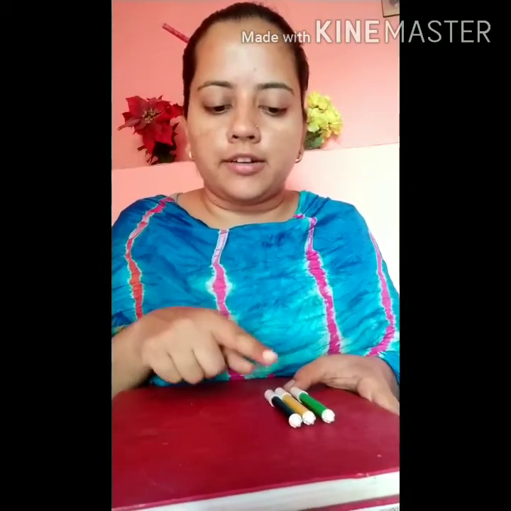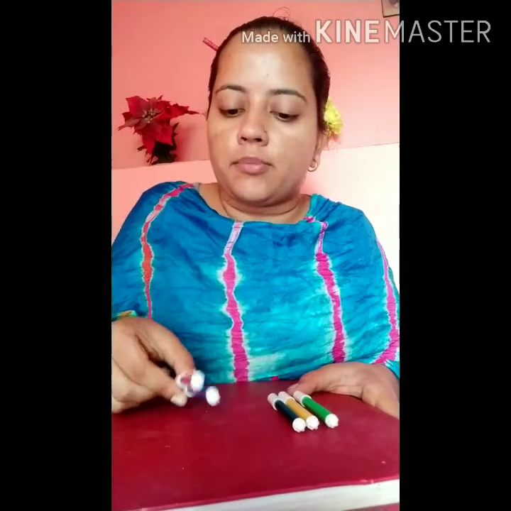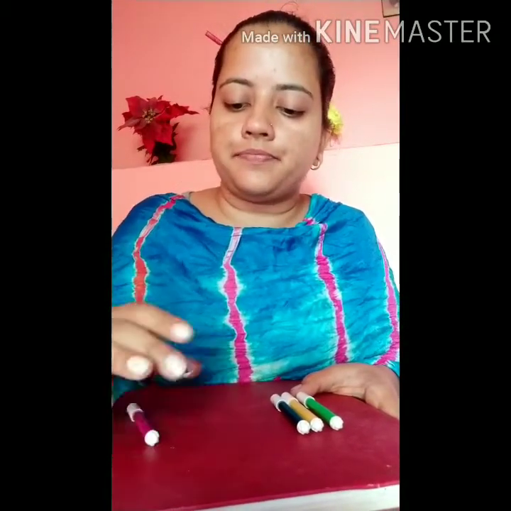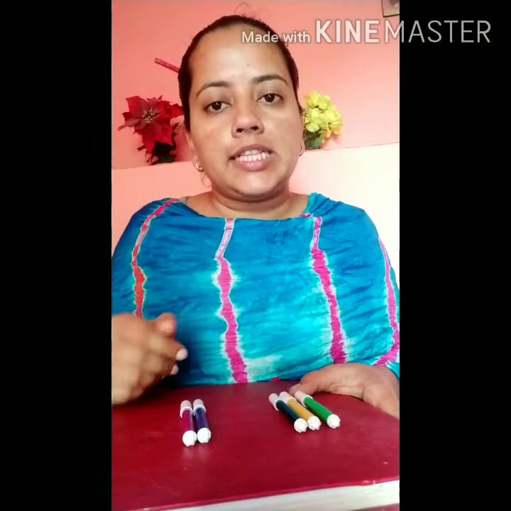So students, here we have 3 colors. Let's count 1, 2 and 3. Now we got 2 more colors from my friend and we have to join them. We have to add them in these 3 colors. So how do we do?